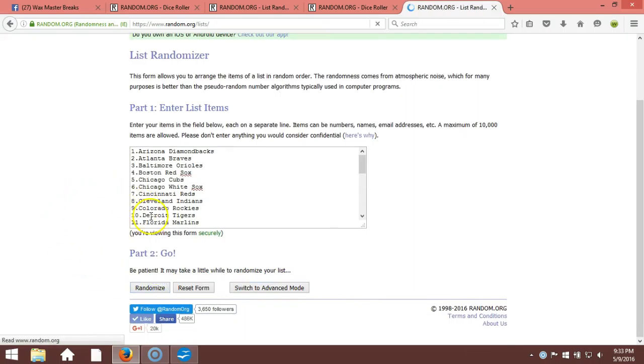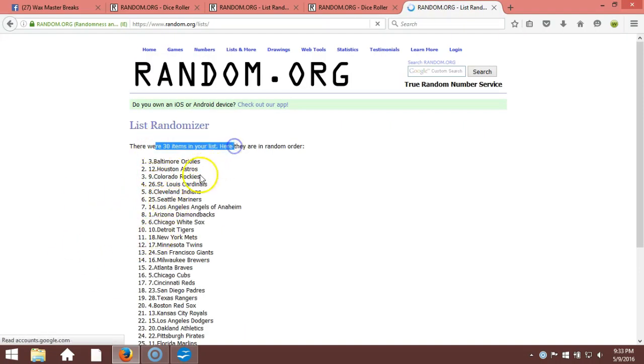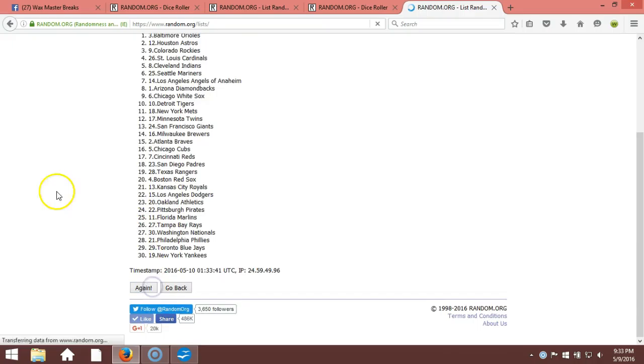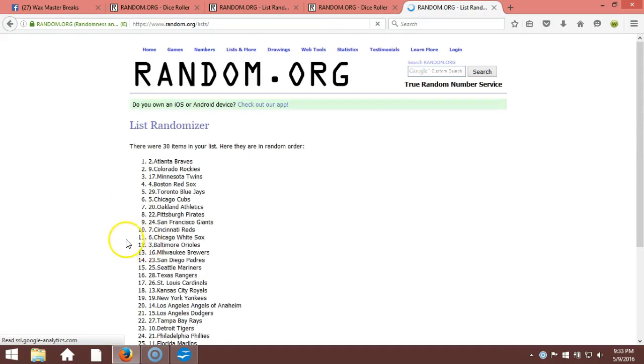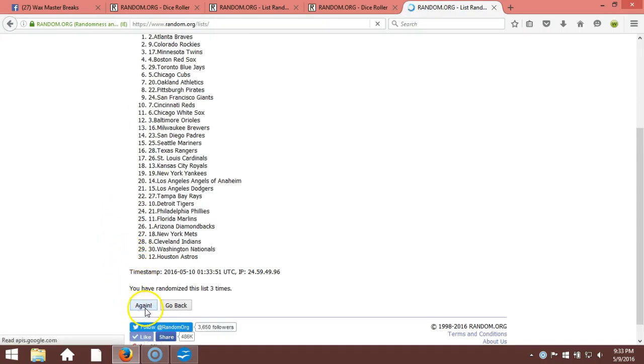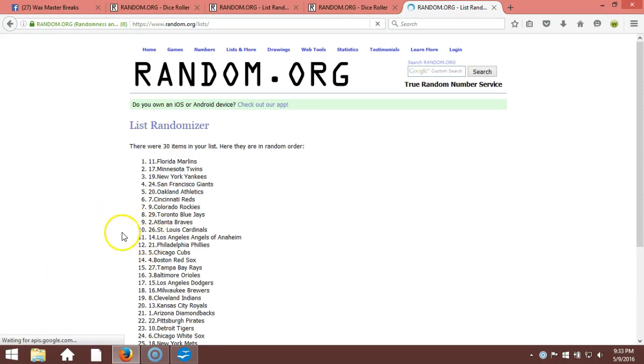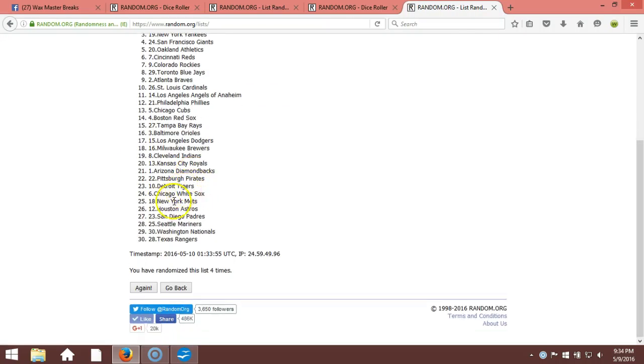One. 30 items on our list. Two. Gone two times. Three. Four. After four times, you got the Marlins on top, Miami, and the Texas Rangers on the bottom.